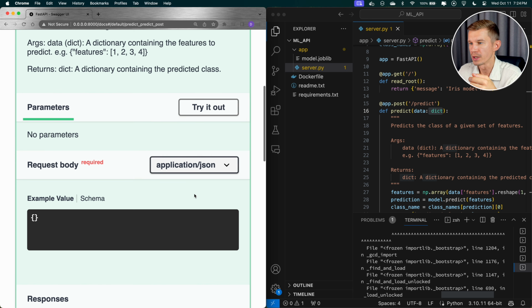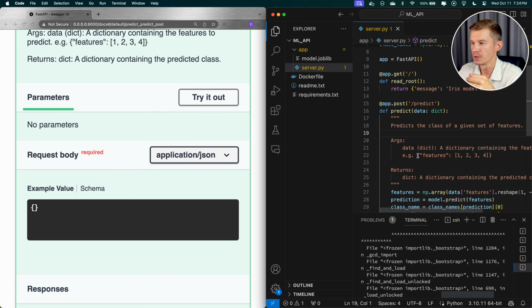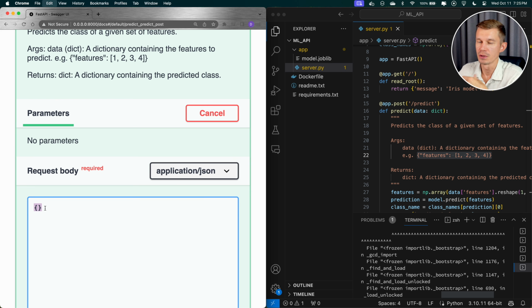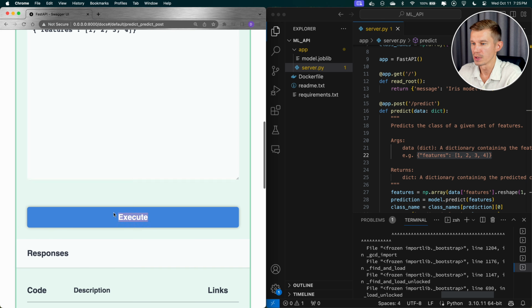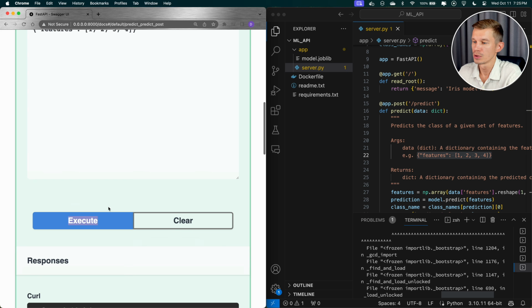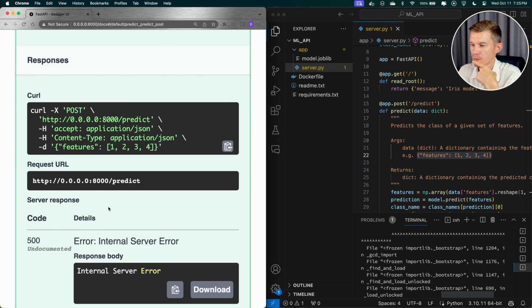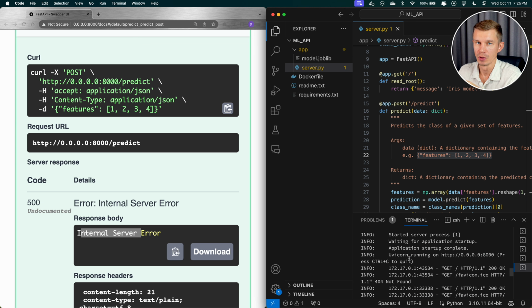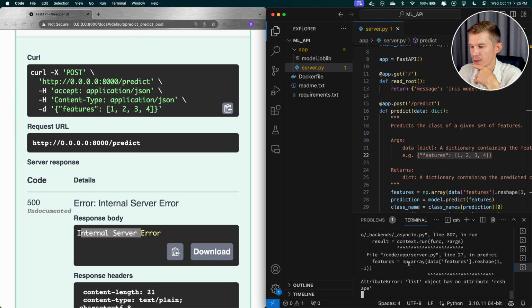Now let's go back into our code, and here we have a convenient example. This is how our data is supposed to go to the model as a dictionary with the keyword features and a list of features. So I'm just going to copy this and paste it in here, execute, and it seems that we have some kind of error. Okay, and if you go back into your terminal where you have launched your container, you can see the details and I can see the errors.